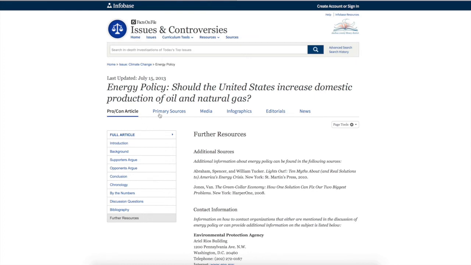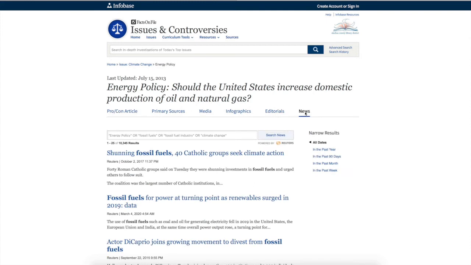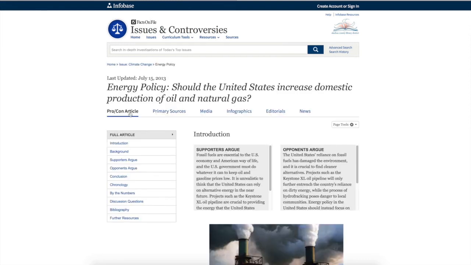Above the article, you will see links to primary sources, media, infographics, editorials, and news. If you click on editorials or news, a new menu pops up on the right that will allow you to narrow your results. Go back to the article under Pro-Con Article.